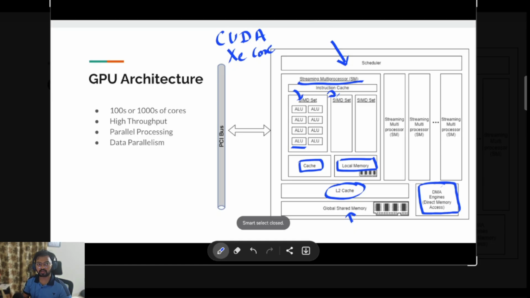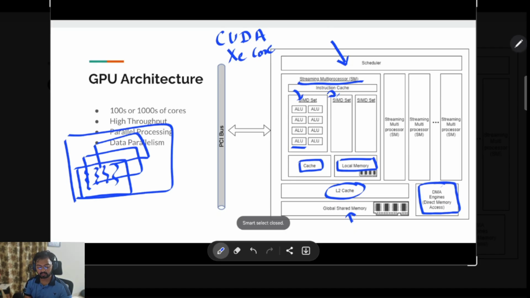When you come to programming, you need to assume that there is a block which has the capability to run multiple threads, and when you come to the GPU design there are multiple blocks with similar behavior. The scheduler schedules the job on whichever streaming multiprocessor is available. So that's a typical GPU architecture.